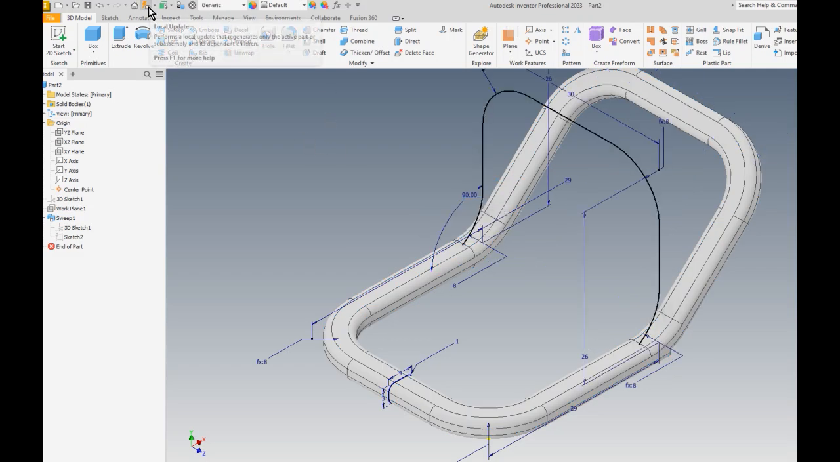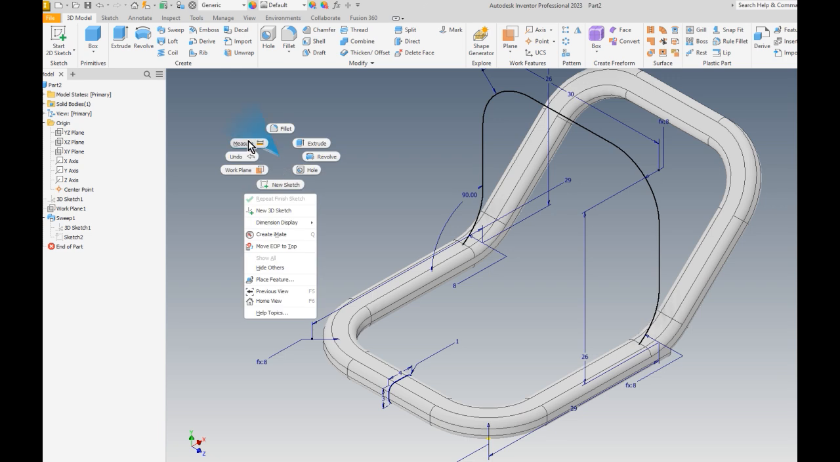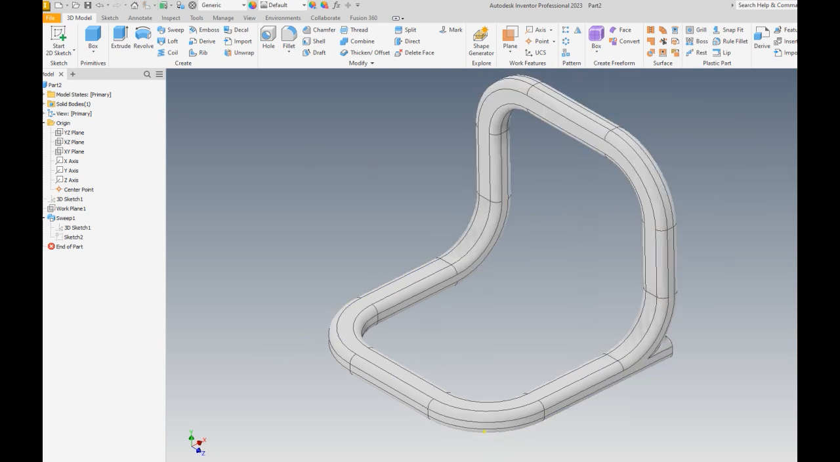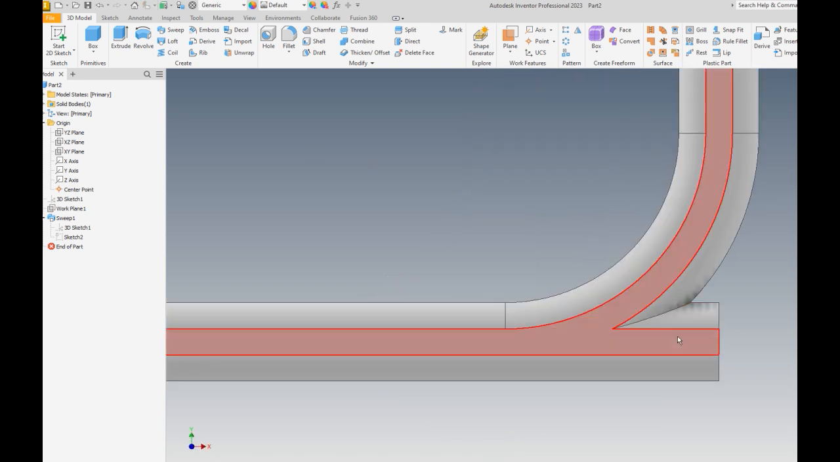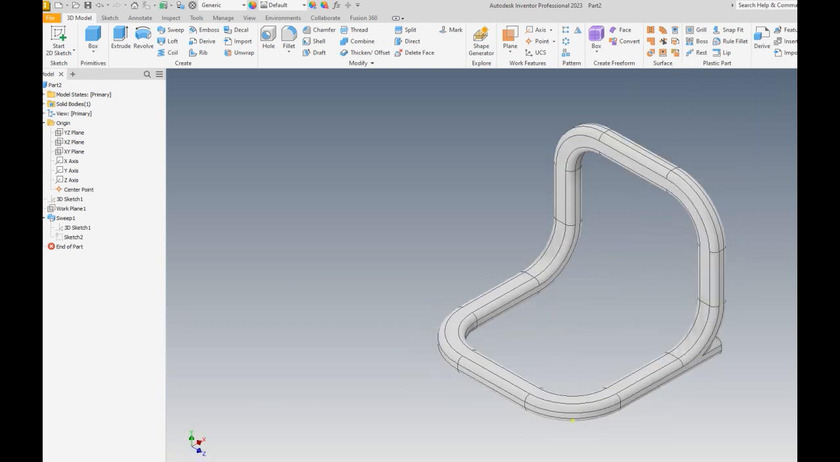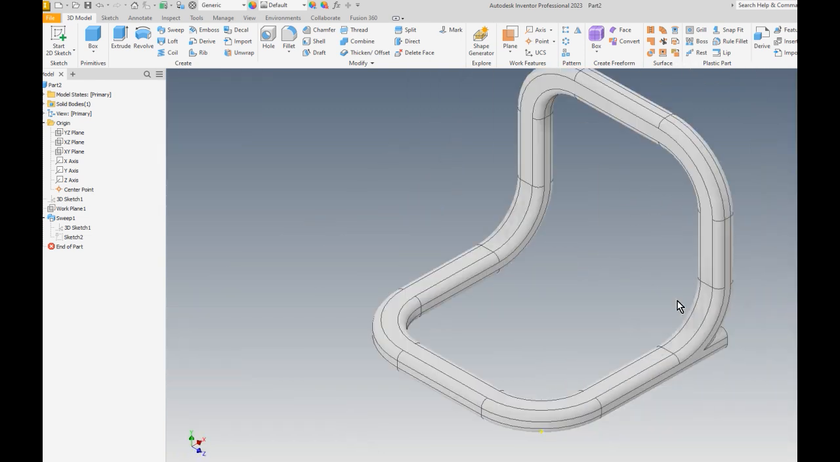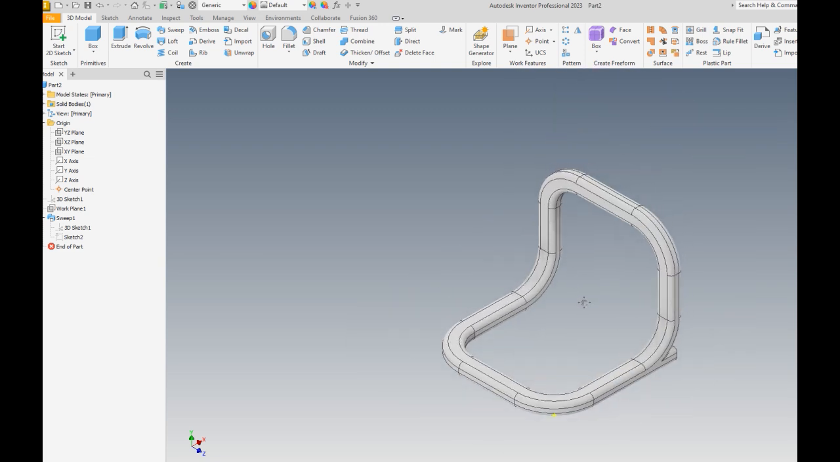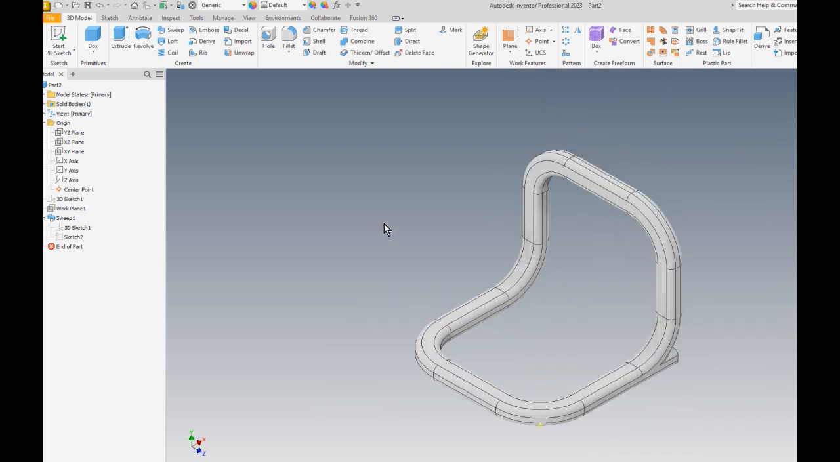Okay, there it is. We're going to go up and hit update, and now it does what it's supposed to. As you can see, there's a bit of an issue here, but it gives you, again, an idea of what is going on. Okay, so that is using 3D Sketch straight off the bat.